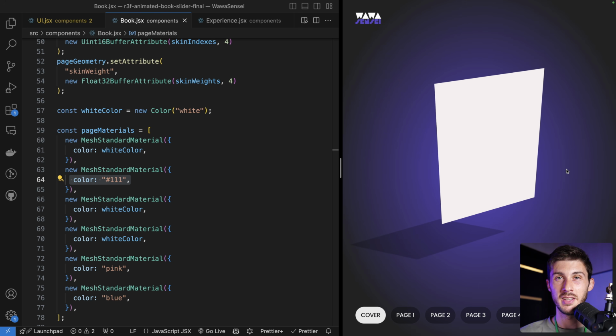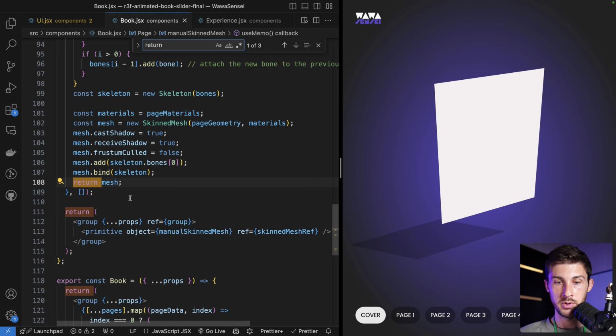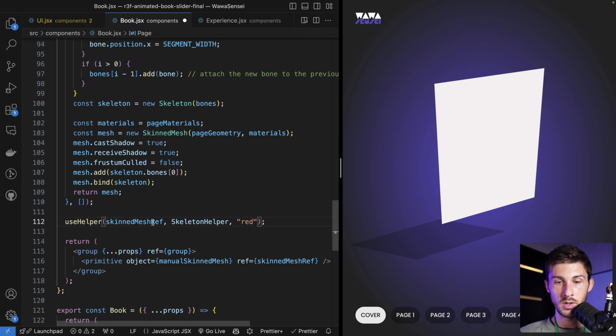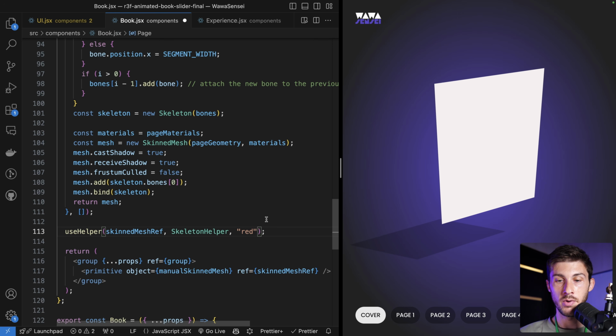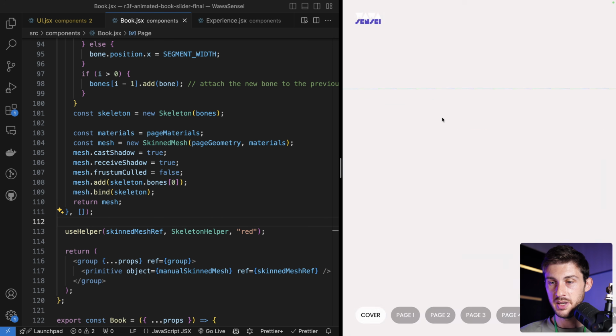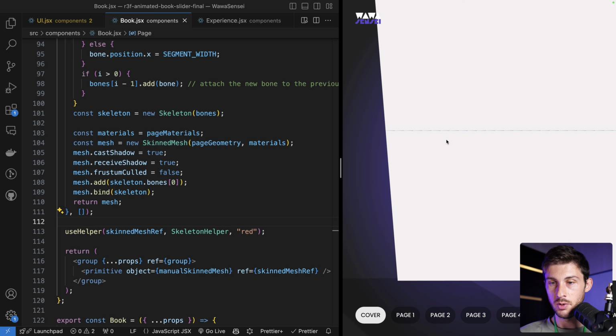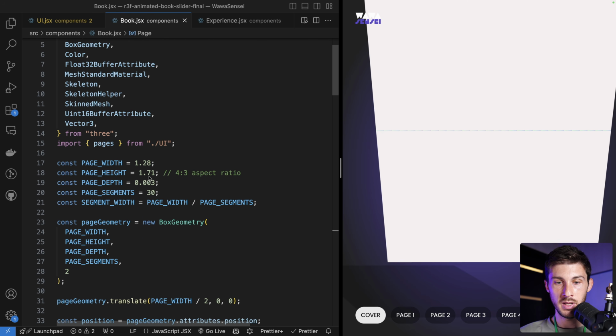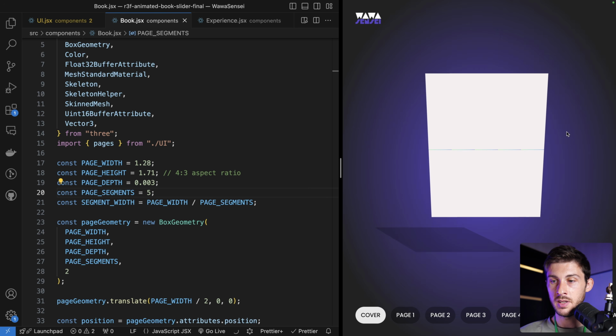So let's visualize it. Let's go right after our mesh declaration, and we can use helper of our skin mesh ref we created and the skeleton helper from three, and save. Now you can see on the right what appeared are the different bones. They are very small because we have a lot of bones. Maybe I will reduce the number of bones we have, maybe 5. And you can see we have 5 long bones containing our page.